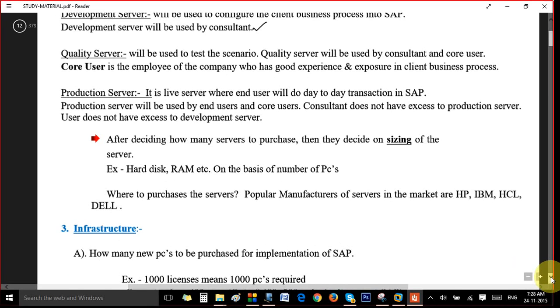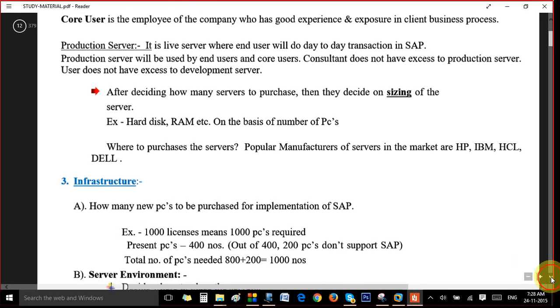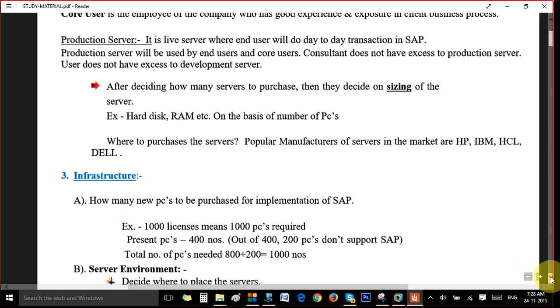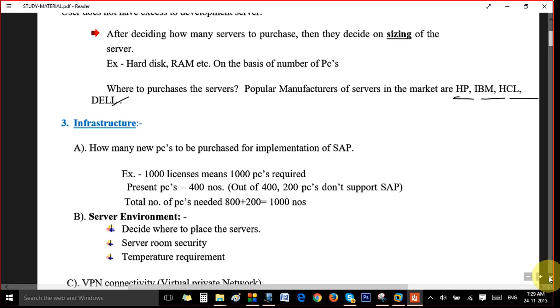After deciding what should be the landscape and how everything should be, they'll decide on the sizing of the servers. That is, what should be the hard disk, RAM, and all these things. The technical people will decide that. And where to buy the servers from. There are popular manufacturers who sell the servers, like HP, IBM, HCL, Dell. Okay.